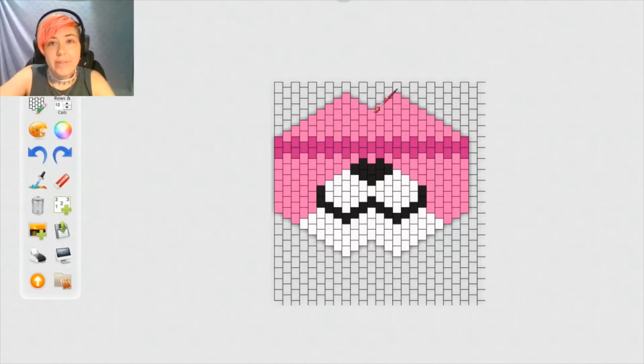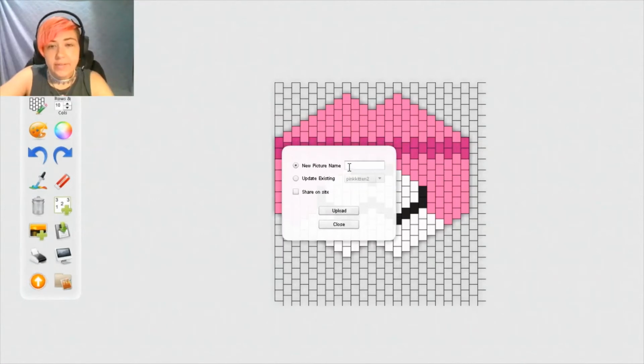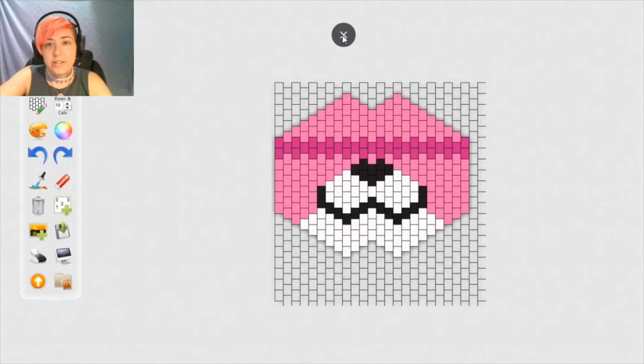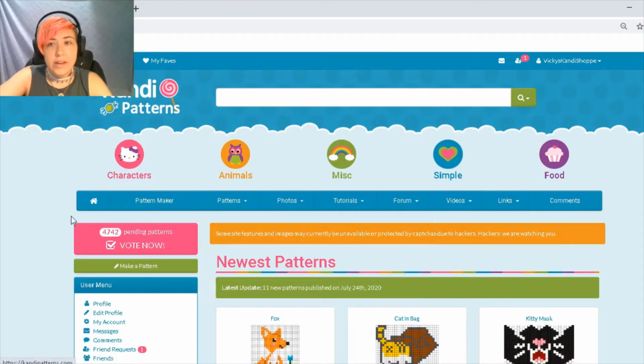Okay, now if you want to save this, we're gonna go to upload picture, save for later editing. If you want to give it a new name, so it'll be a separate one, you just type it in there. Or if you want to update your existing pattern, click there. If you want to share it on the site, you check this box, but I don't want to do that. So then you hit load. Awesome. So that's saved.